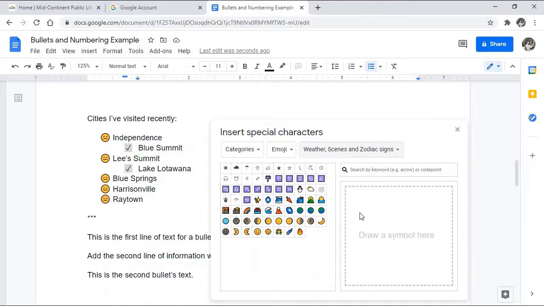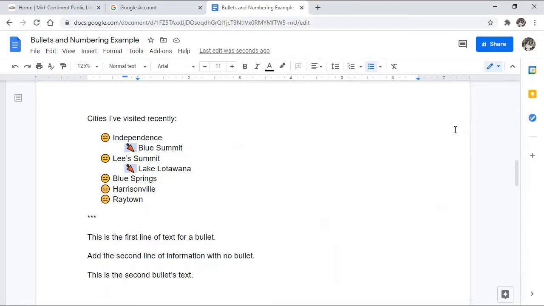Let's see, let's do weather. Let's see what that does for us. And let's pull out an umbrella. Looks kind of like a carrot, really, but an umbrella. So now I have kind of a have a day face for level 1 and an umbrella for the second level. So you can play with those, but as you saw, you really want to be careful to select the bullet itself at the level that you want to change, and then you can go to the menu bar, Format, in your Bullets and Numbering to make that change.